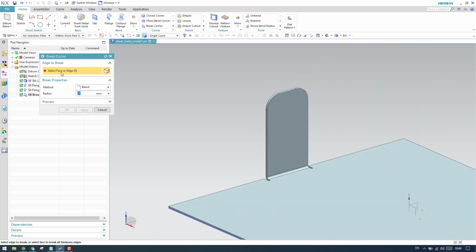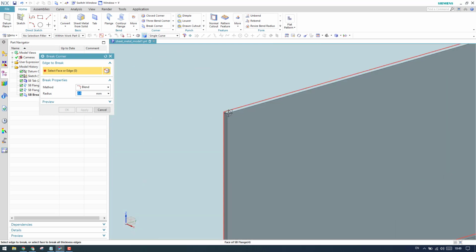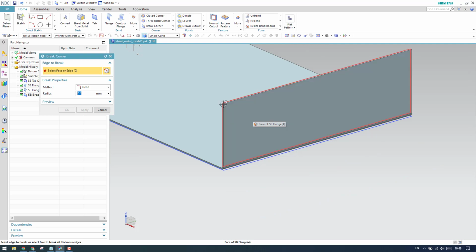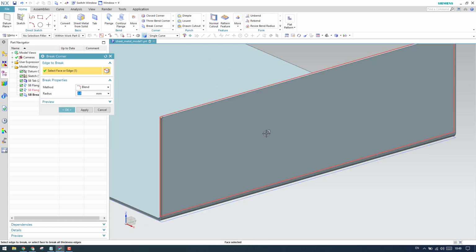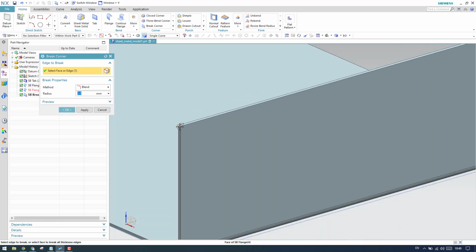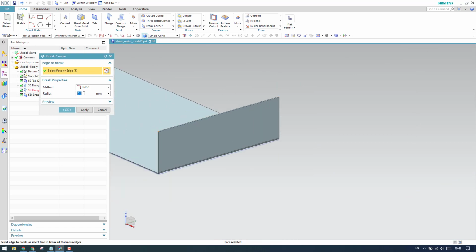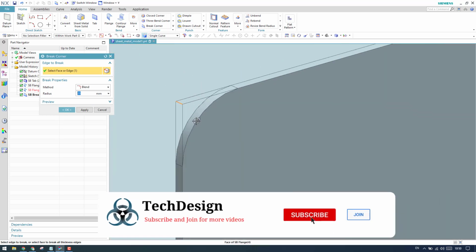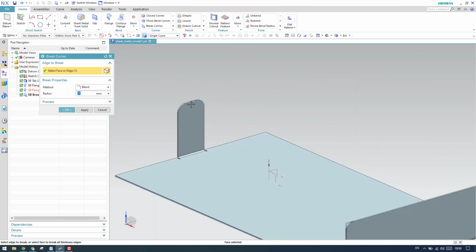And if you want, you can also select a face. If you select a face, whatever edges exist on that face will automatically be created into a blend. As you can see, if I select this face, the other edges are going to have a blend as well. As soon as you select it, you can see here we have a blend here as well as here. If you want to increase the dimension, you can just give 20. As you can see here, we have a blend here. So this is the only difference between selecting an edge and selecting a face.